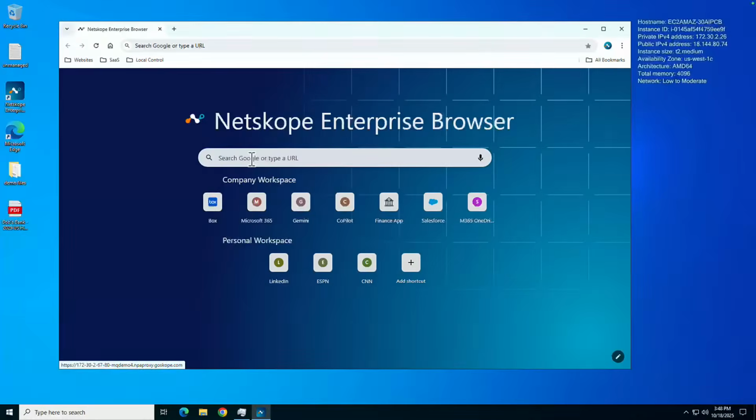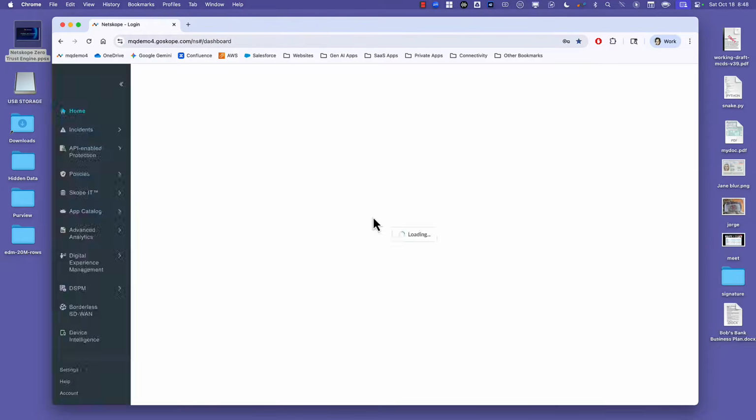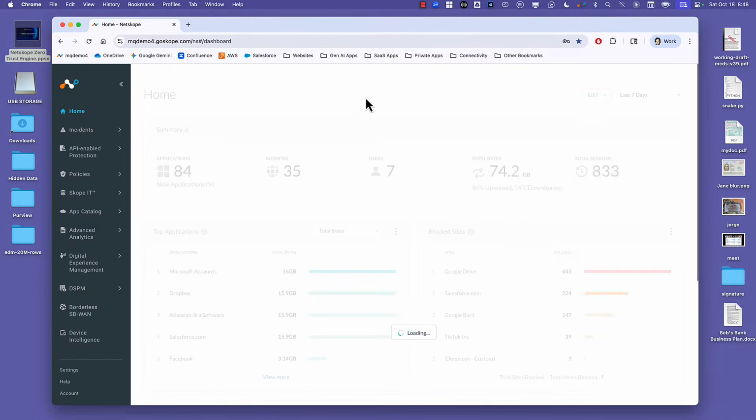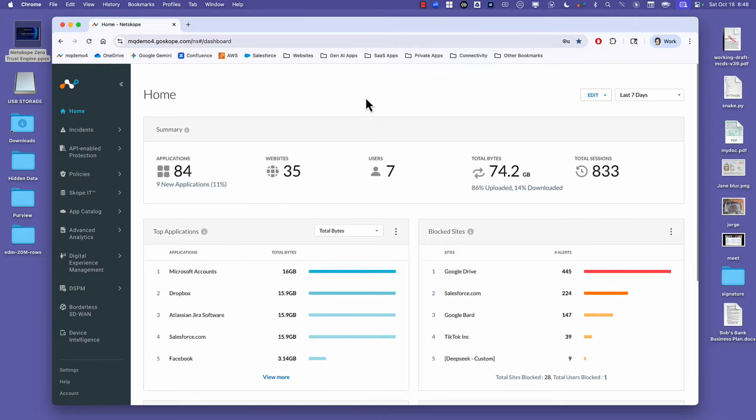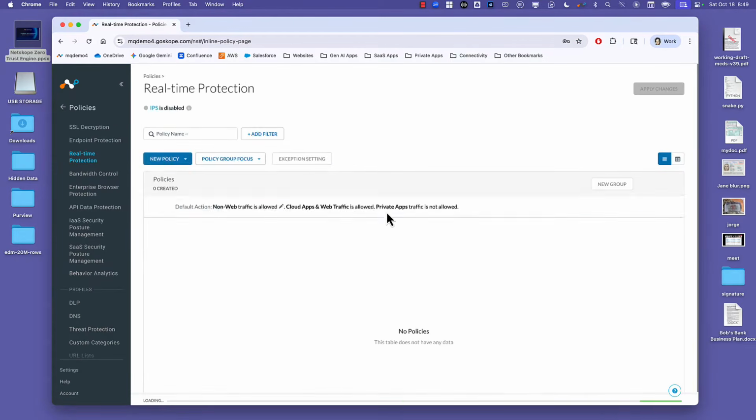The first thing that we're going to do, let me switch back over here, is log into my Netskope console. Because I think it makes sense to start with the unified policy engine, the real-time policy engine that governs all of the traffic going through Netskope. So I'm going to go to Policies, Real-Time Protection.